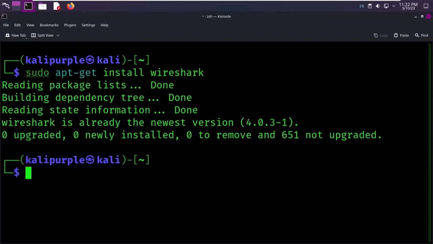So in this video we learned about Wireshark, how to install it, some basic terms related to Wireshark, and how Wireshark is used by security professionals.